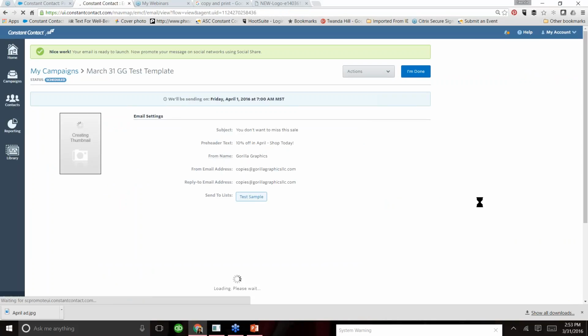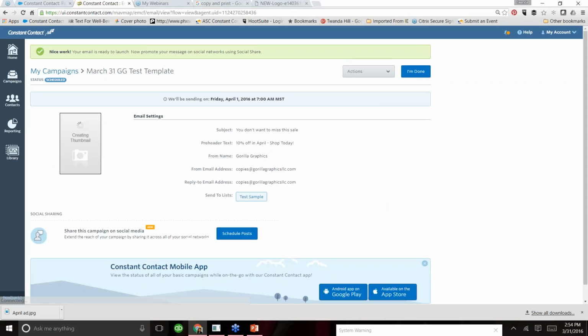So now that we've scheduled it, guess what? We could click I'm done. If this is an email that you know that you're going to reuse, you're going to want to save this and print it out for your staff to know what specials are going on. You can download it. You can print it. It's not going to print in the same sizing as the actual e-blast, but at least it'll give you the copy. That's one of the features that Constant Contact is working on.